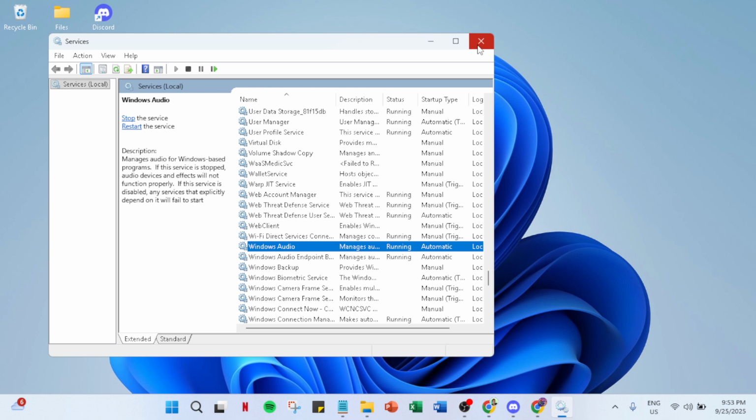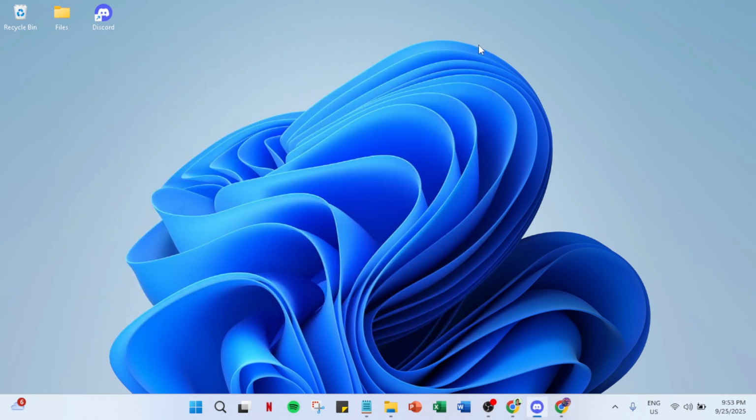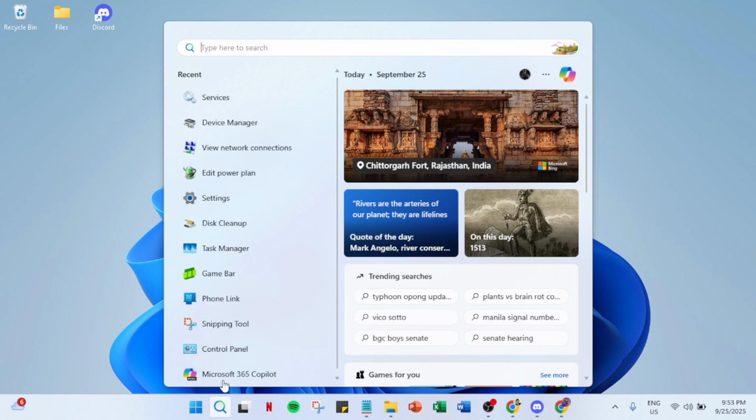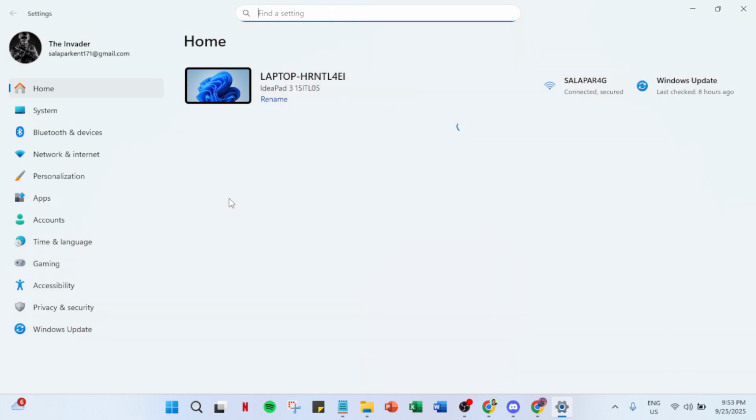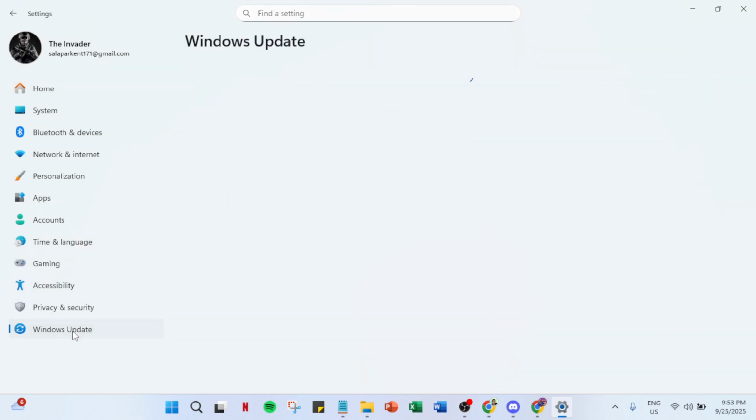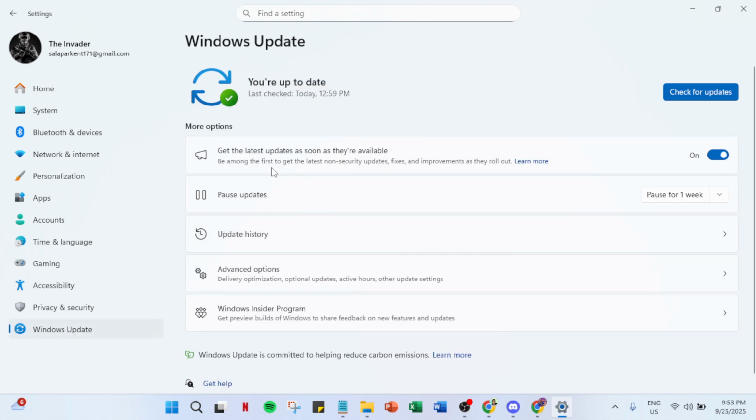If sound is still not coming through, there's another step you can take. Go back to the settings on your computer. From there, navigate to Windows Update. It's important to ensure your system is up to date, as sometimes these sound issues can be resolved with the latest patches from Microsoft. Click on Check for Updates and install any available updates. Restart your computer if prompted, and then check your audio again.